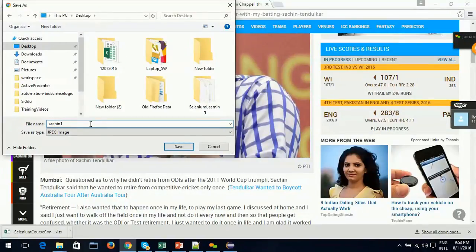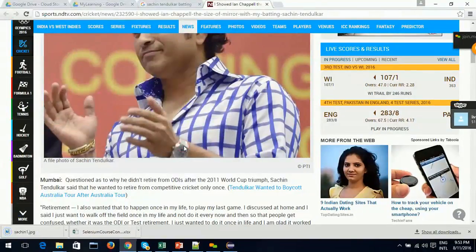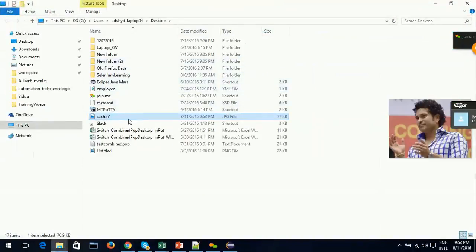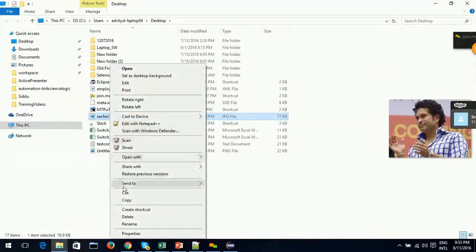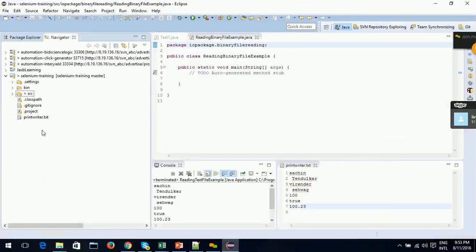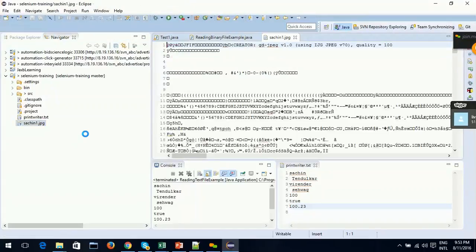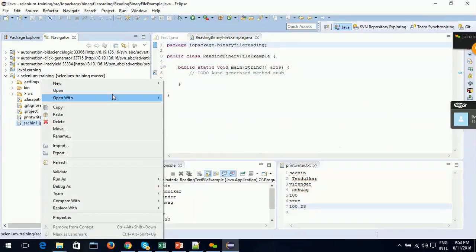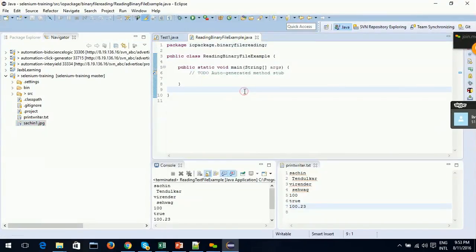I'll name it as Sachin1.jpg. Okay. Now I'll copy this file and paste it in our project root folder. So now we have Sachin1.jpg. If I double click on it, I need to use it to open with a default editor, not default editor.